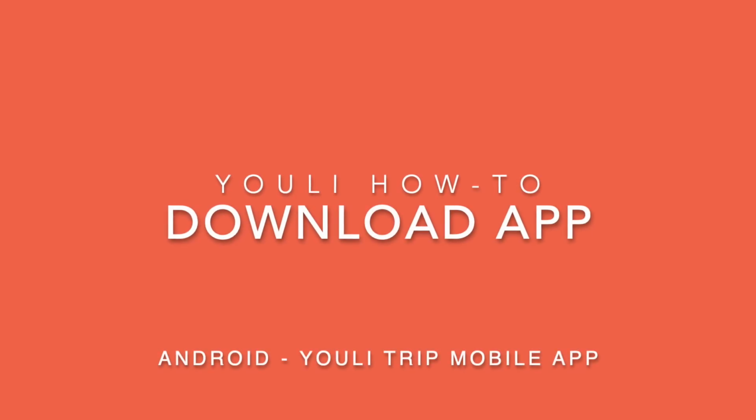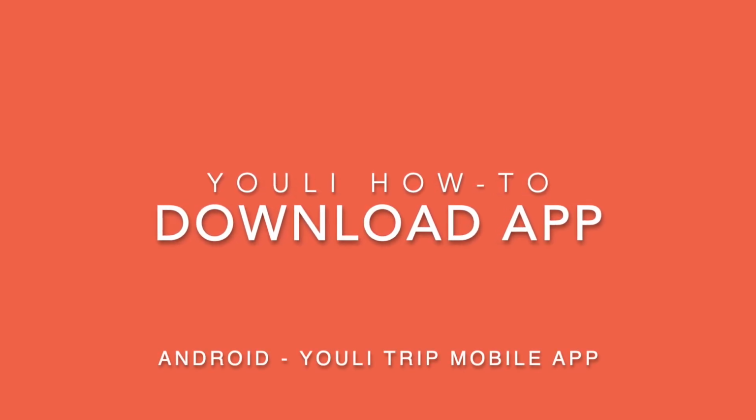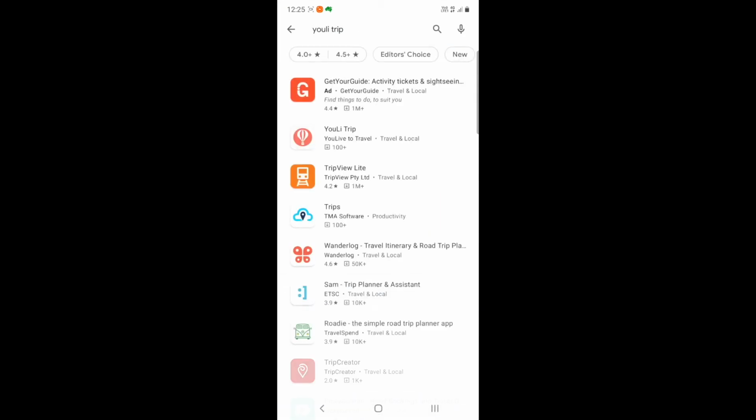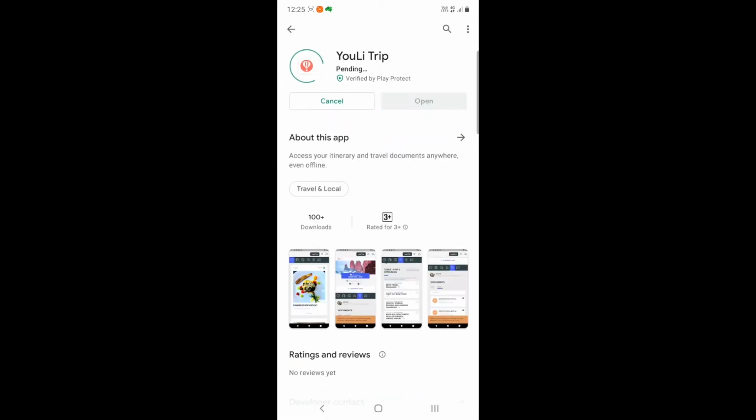In today's how-to, we're going to show you how to download the mobile app on Android. Open the Google Play Store and search for YouLi Trip, then click Install to download the app. And once it is downloaded, click Open.